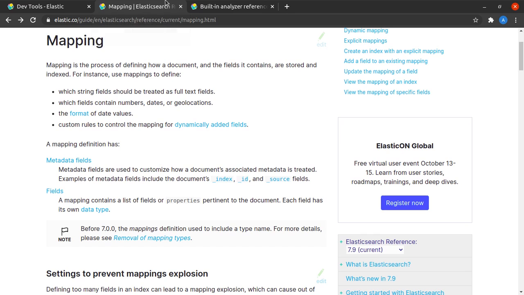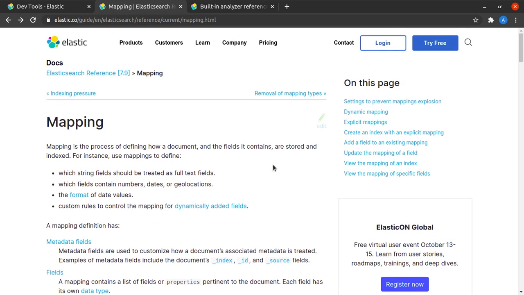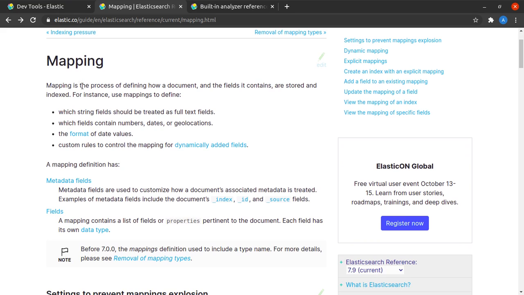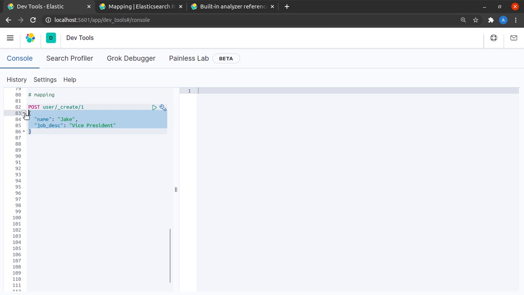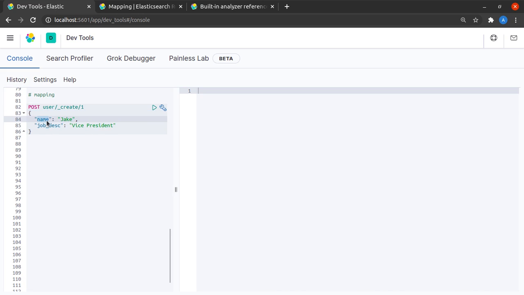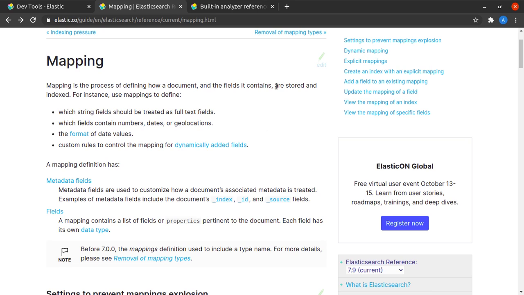One more time, we will head to the Elasticsearch documentation and look at the definition of a mapping. I will link this page also in the description below and hope that all of you will read through it. So mapping, here it says, is simply the process of defining how a document, remember that in this case, this is our document, how a document and the fields it contains. So this document contains two fields. The first is name, the other is job description. How these fields are stored and indexed.